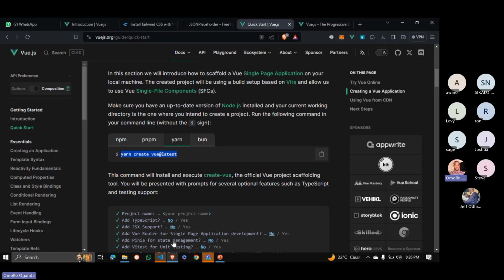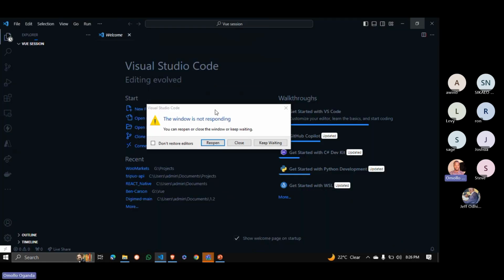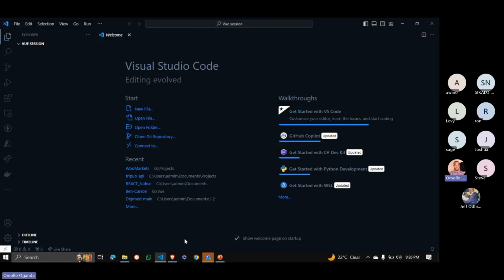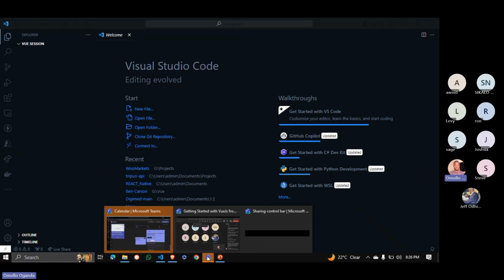Click on that, then come back to your VS Code. My machine is having a little problem. Let's give it a bit of time. Once you copy that command, you navigate back to the folder that you created, and from there you paste that command and run it. It will initialize your Vue project. Great, I can see it's already initialized.